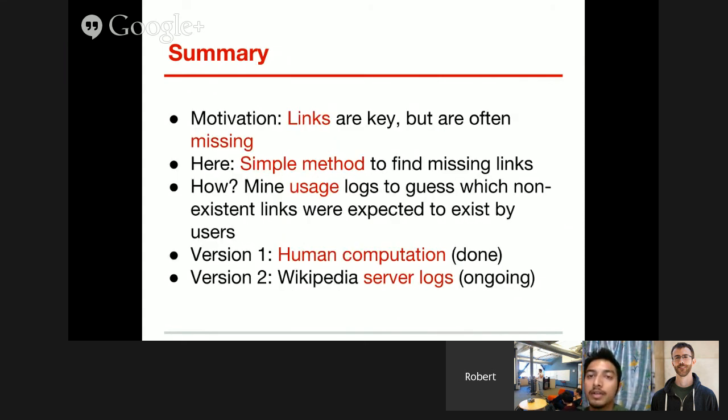Okay, so to summarize, the motivation for this work is that links are key. They're very important, but they're often missing. And here we suggest a simple method to find missing links. How do we do it? We mine usage logs to basically guess which non-existing links were expected by the users that are browsing the site. And these are the links that we then want to put in.